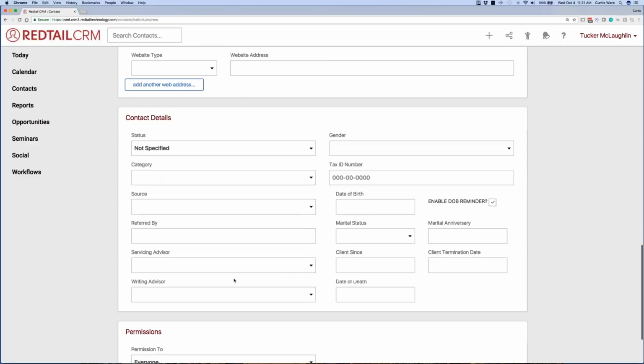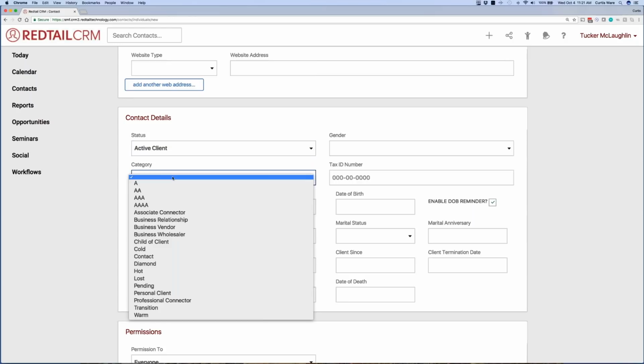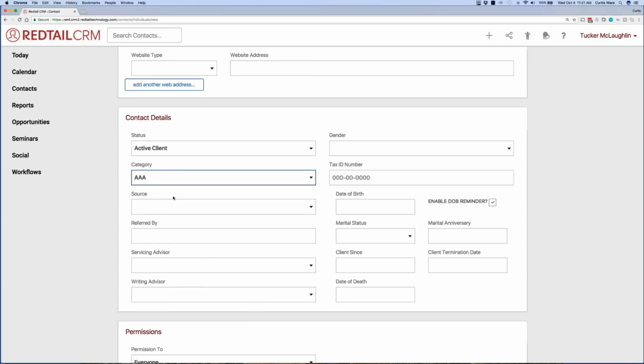Below that we have the contact details. And this is where you're going to set up the status and the category and other basic information about the contact. So if I'm adding in a brand new active client, I'm going to choose the status of active, and we'll choose the category of AAA.